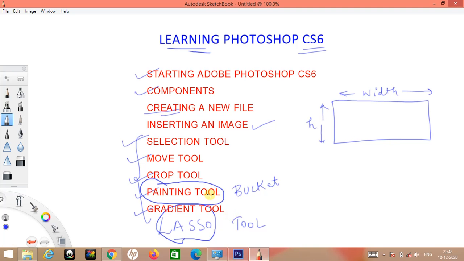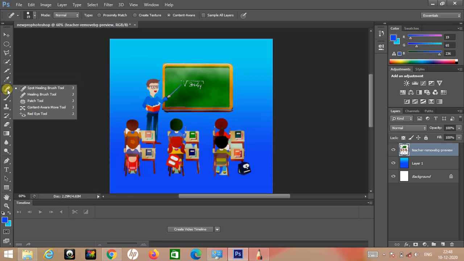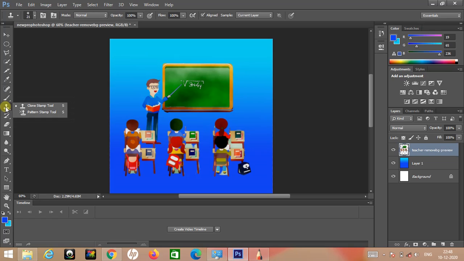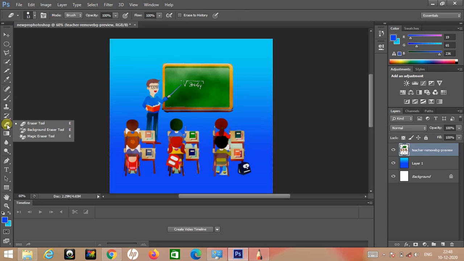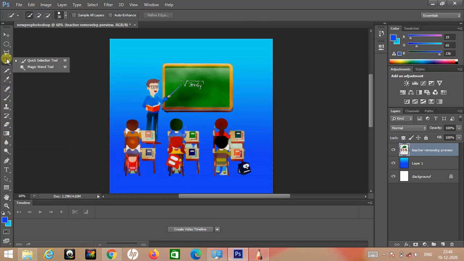And the last tool which we have not done is the crop tool. The crop tool is just used to crop the image. Suppose I want to crop this image which is on this layer, so I have to use the crop tool. Here we have the crop tool to crop the image. You can see here, these are multiple tools we have, and this is the eraser tool. You can erase whatever image you want to erase. And this is the crop tool.